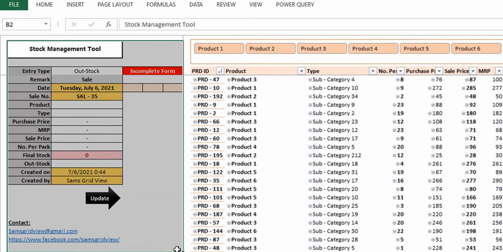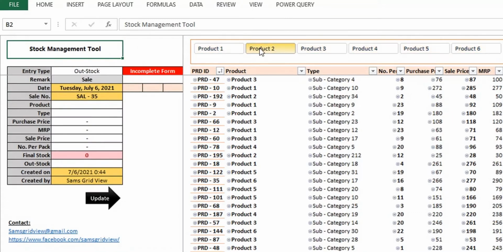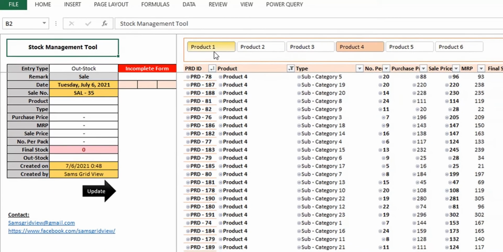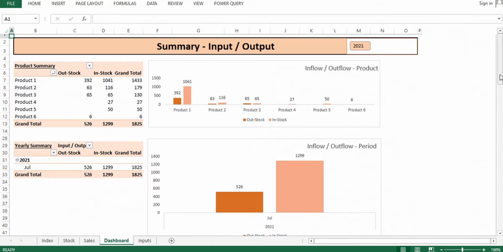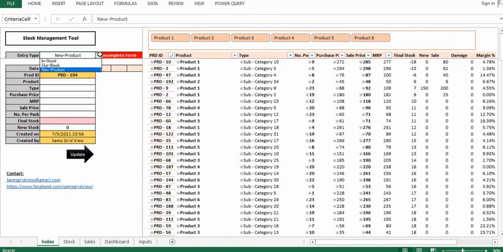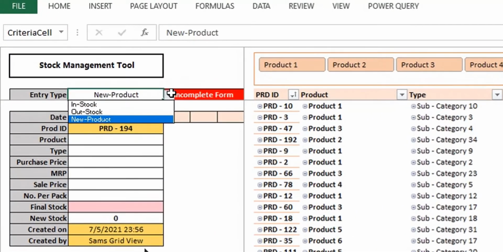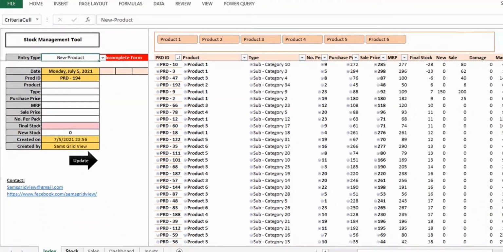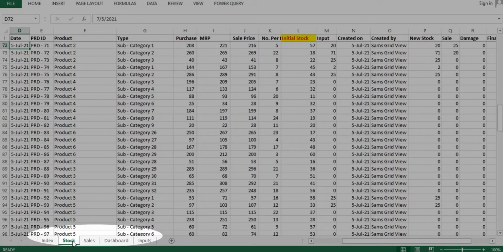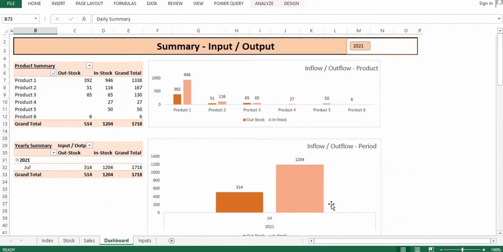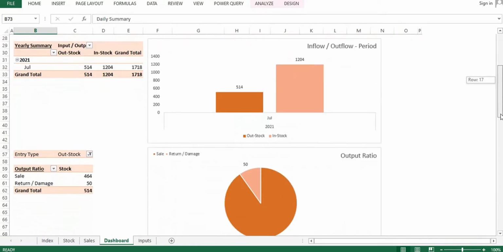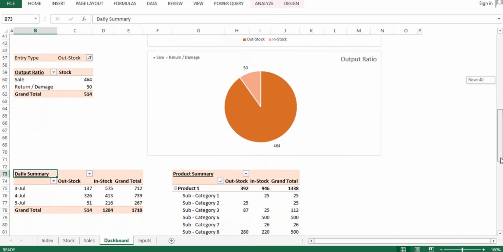In this video, I will explain how to work with a stock maintenance tool which I designed specifically to track your products' inflow and outflow efficiently. It has three options where you can maintain your in stock, out stock, and create a new product. It also has separate databases created and maintained specifically for stock and sales, and finally a dashboard which is going to give you some insights on how your business is actually performing. So without any delay, let's get started.